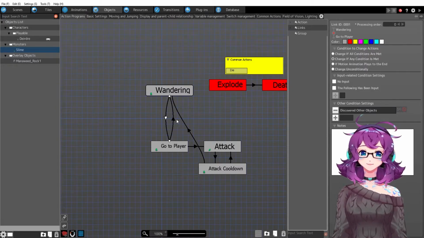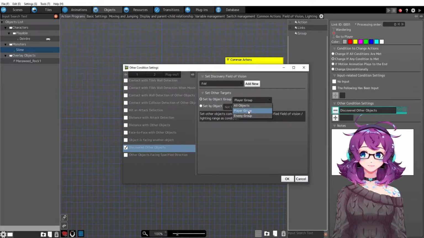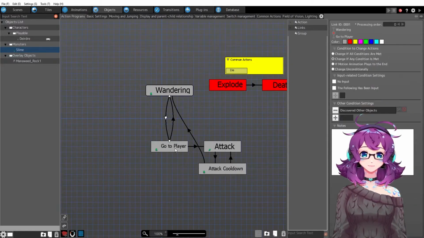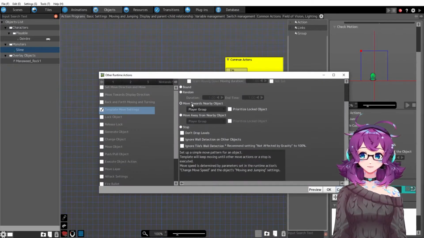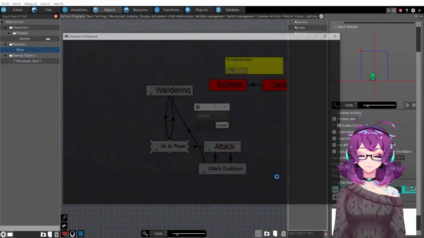And okay, so that's the condition, discovered other objects. If you see a player group in your field of vision, then you go to player. And that's it. And that's the template move settings that we said, move towards nearby object, player group. So if I play, you can see that happening.